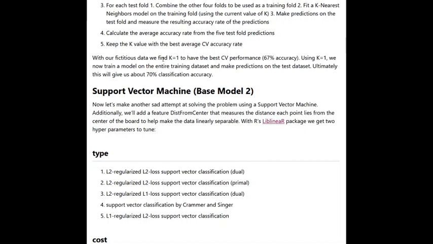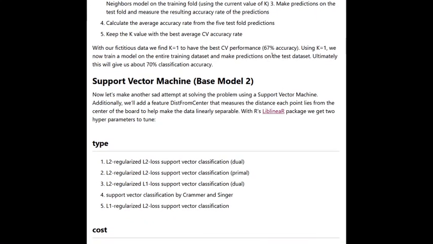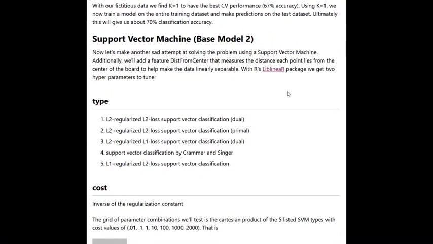With our fixed data, we find k with the value of 1 to have the best CV accuracy rate of 67%. Using k value 1, we now train a model on the entire training dataset and make predictions on the test dataset. Ultimately, this will give us about 7% classification accuracy, which is more than 67% accuracy. Base model 2.